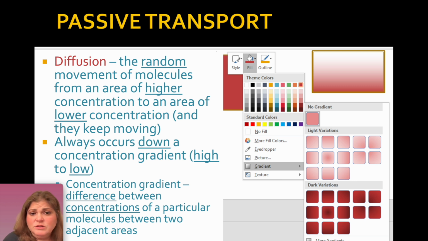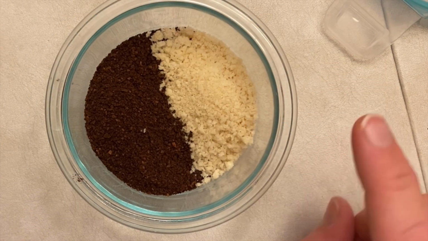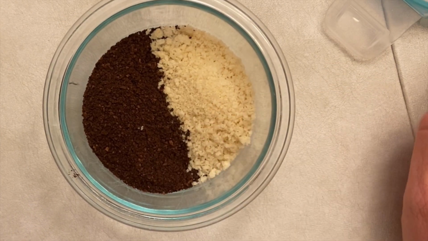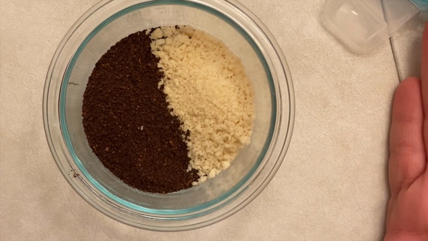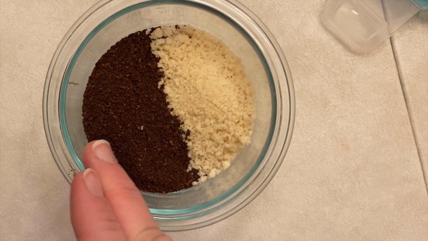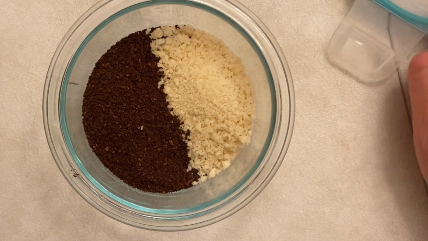That's the gradient. So diffusion always goes from where there's a lot of it to where there's a little of it, or in other words, spreading out. So in this container, I've put some breadcrumbs on one side and coffee on the other. Right now, there's a gradient between them. Coffee is much more concentrated on this side, and the breadcrumbs are much more concentrated on that side.